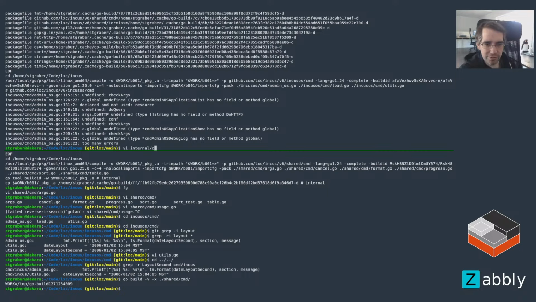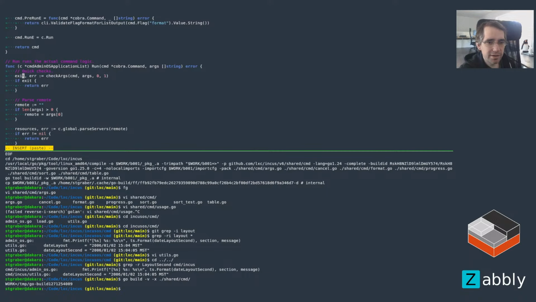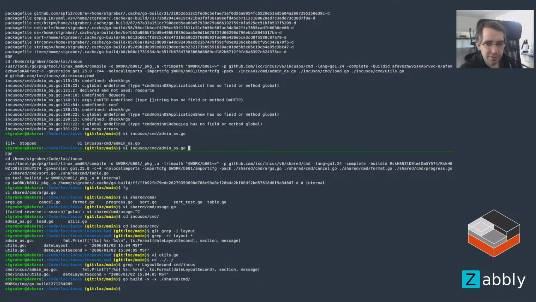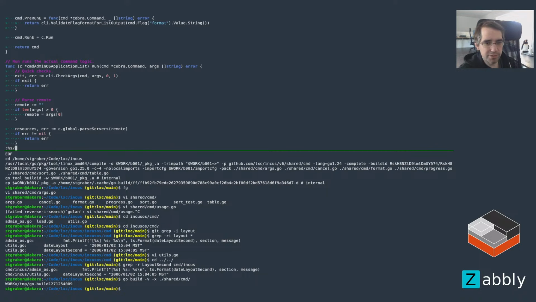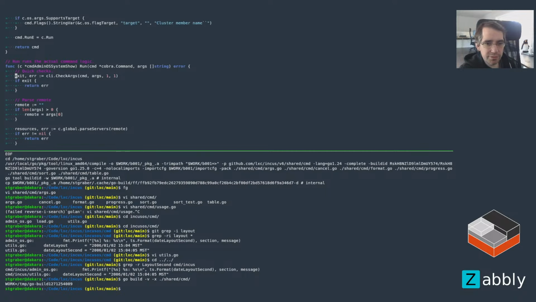Apparently I missed some check args stuff. IncusOS CMD admin OS. Okay, 115. Yeah, it's missing that one at least. Yeah, they're all missing. Okay, so check args is CLI check args go. Okay, so that should take out that. And then 126.